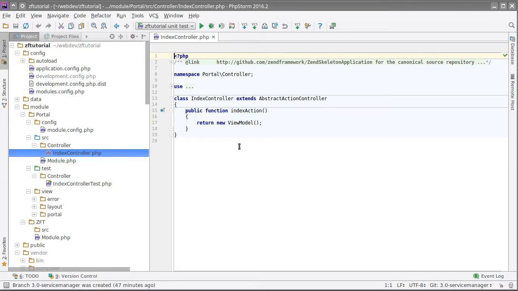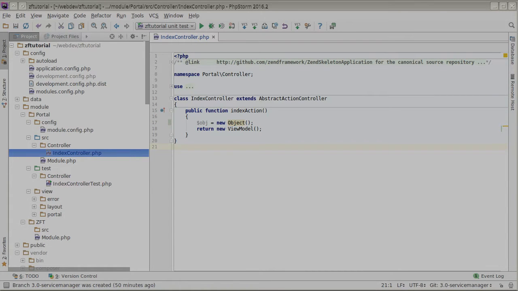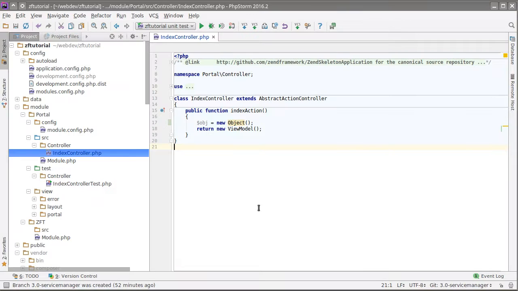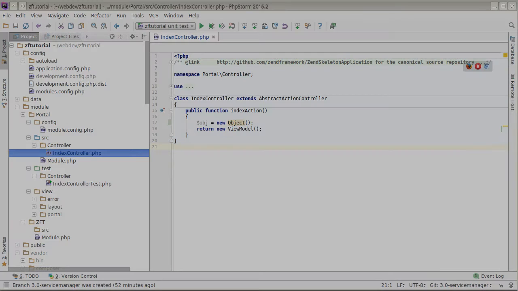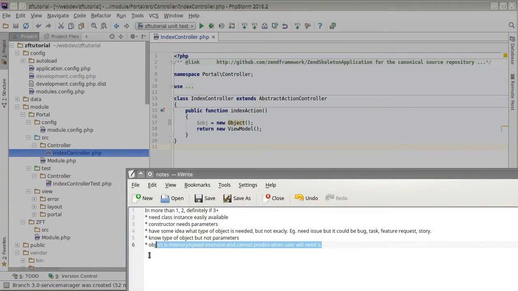Well, why can't we just say object equals new object of any kind? Well, in the real world it's never that simple. I can identify at least 5 cases where just saying new object is not going to work. If I have any one of these 5 things in 3 or more locations, I know I will definitely need the Service Manager. Why specifically 3 or more?